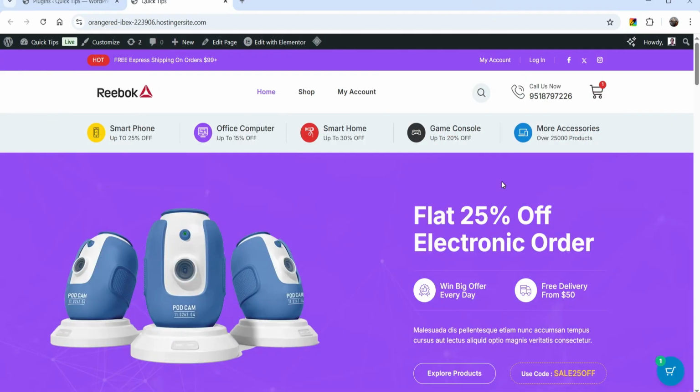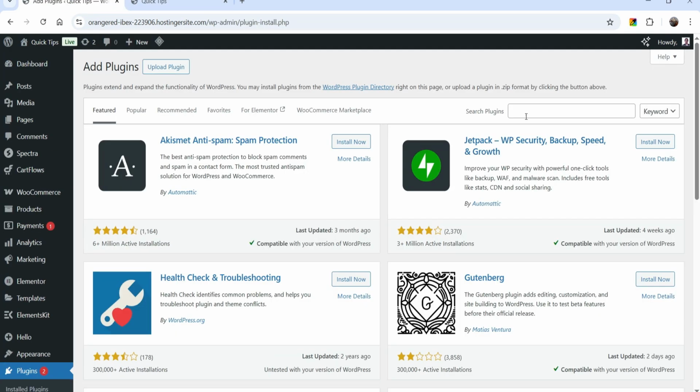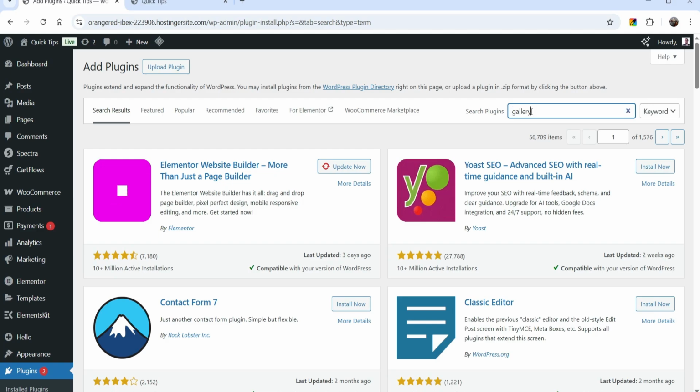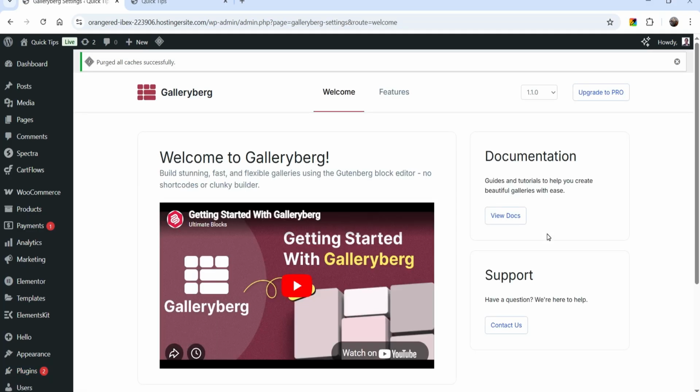So here I'm logged into the dashboard of the WordPress website. This is a demo WordPress website and I'm going to start with the installation of the free Galleryberg plugin. So let's go to dashboard, go to plugins and click on add new plugin and here search for Galleryberg. This is the plugin Gallery Block by Galleryberg, lightbox with tiles, masonry, square and justified layouts. Click on install now. This is the free version of the plugin. Later I'm going to install the pro version also. Click on activate plugin. Alright, so the plugin is installed and it is activated.